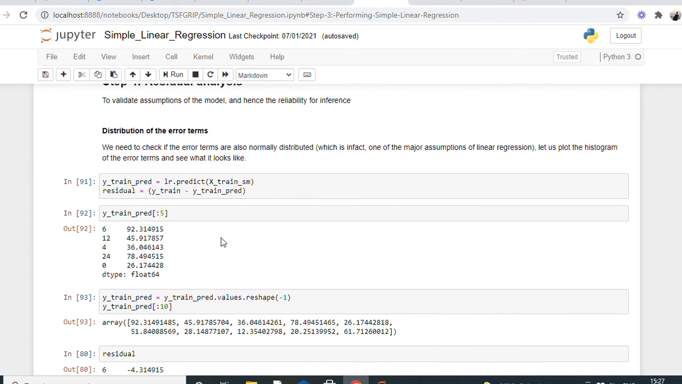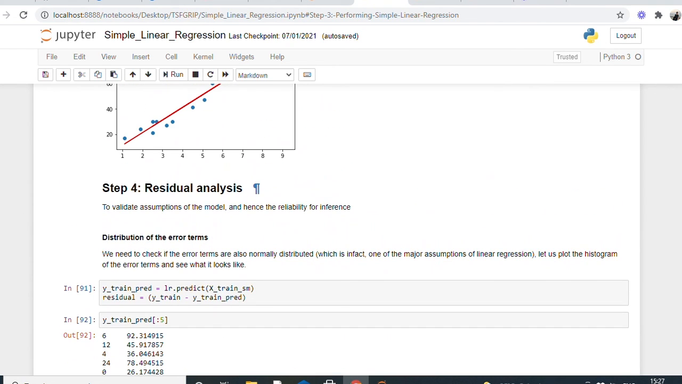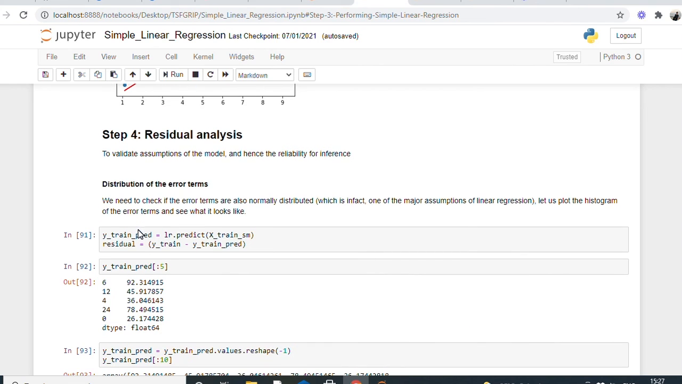Now we'll go with the residual analysis. What is residual analysis? We have to go through the basic assumptions of simple linear regression. If the assumptions are true, then we are good to go. So let's go with the assumptions. One of the assumptions is that the error terms are normally distributed.